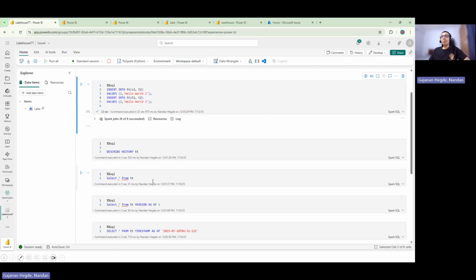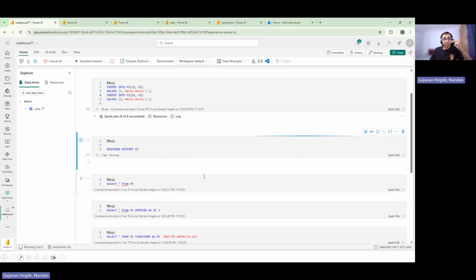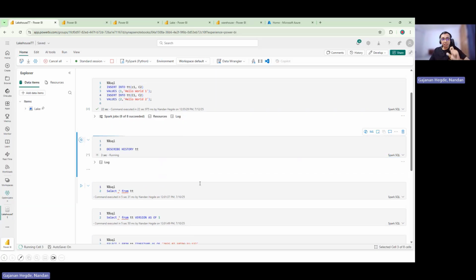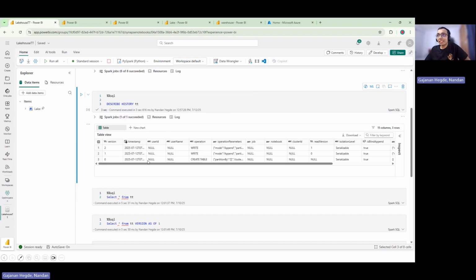So now let me go ahead and execute this query called describe history time travel. Within the lakehouse, there is a query wherein you can execute describe history, which would provide you all the history that has been executed within this corresponding table. So I can see that there are three versions.